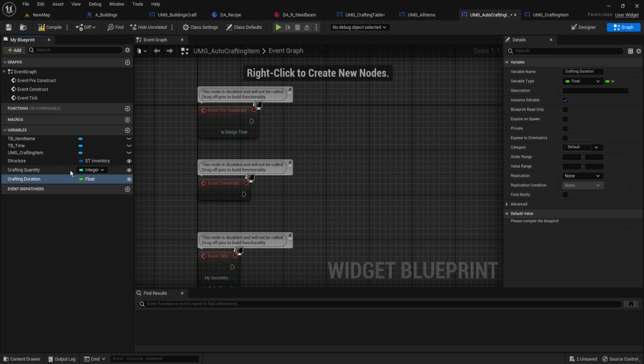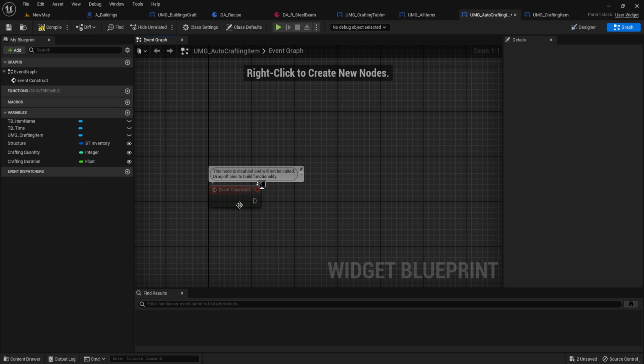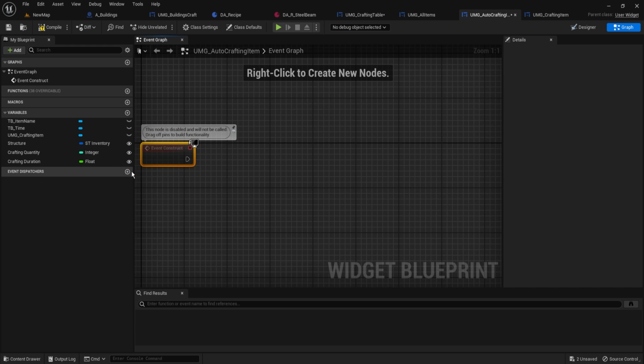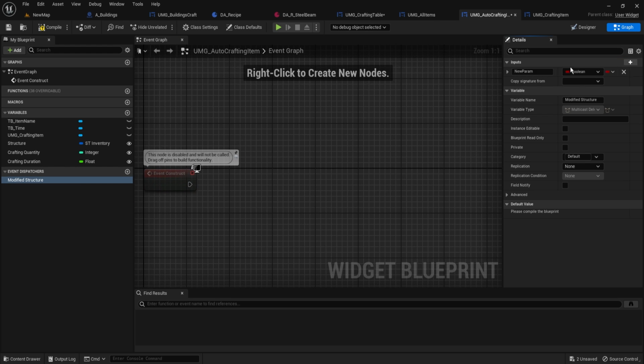Now all of these need to be exposed on spawn like this. Make sure we tick all of them. Here we go. And now with all of these, we can actually start setting things up. So what we want to do here is we want to know when a structure is modified as well. So for that, we want to call modified structure here. And I think it just needs to know what the new structure is. So this is our new structure.